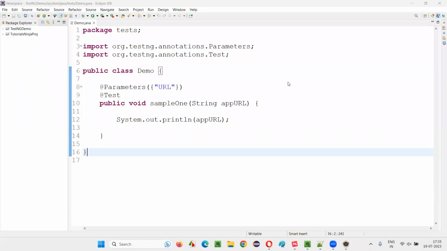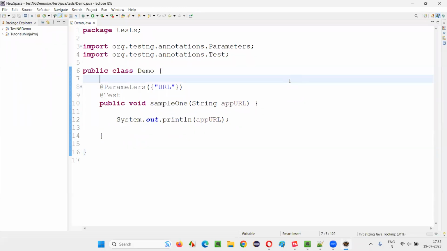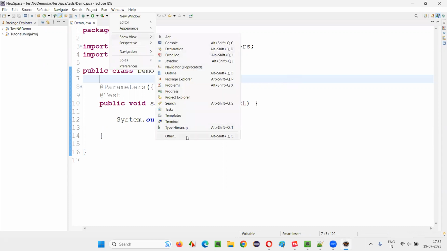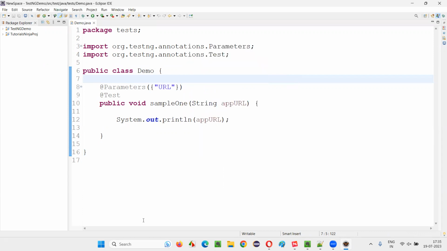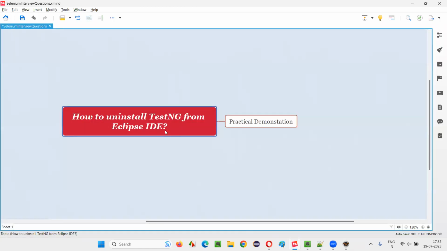Once the Eclipse IDE has restarted, how do we confirm whether the TestNG plugin has been successfully uninstalled? For that, it's very simple. Click on Window, Show View, select Other, and search for TestNG. If you are not getting anything, it means the TestNG plugin has been successfully and completely uninstalled from the Eclipse IDE editor.